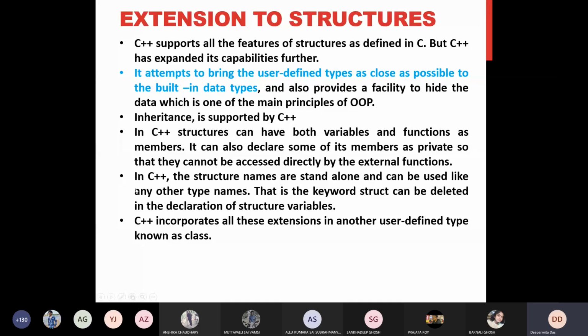Then coming to the next point: in C++, the structure names are standalone and they can be used like any other type names. We do not need to write the struct keyword. We can delete that struct keyword and directly use student A. Normally we write the built-in data type like int A. Similarly, we can write student A, student B. So the same type of declaration is allowed.